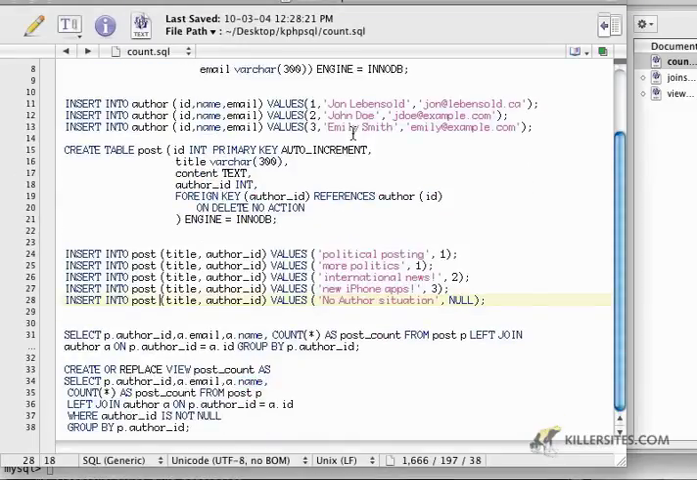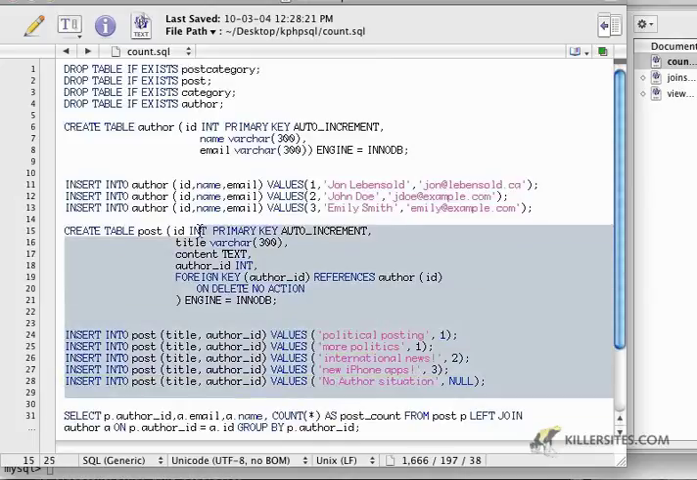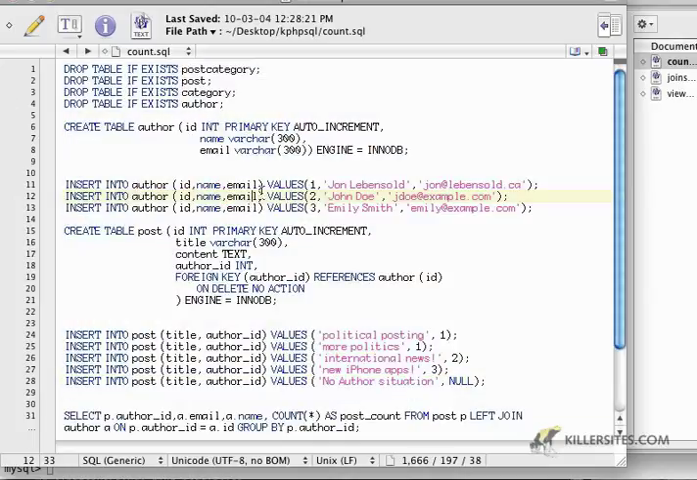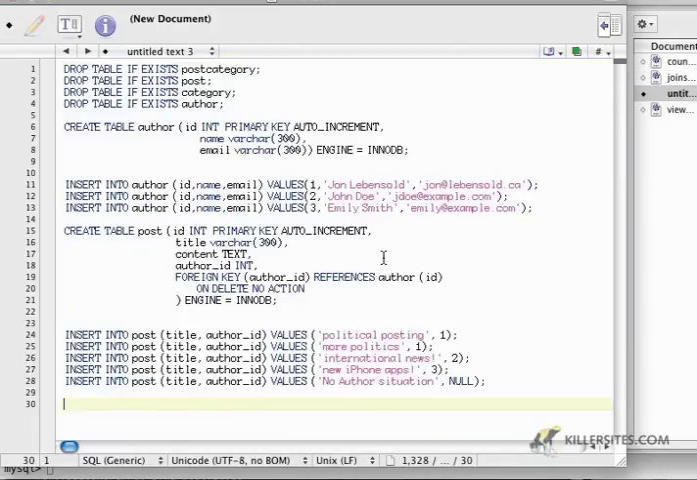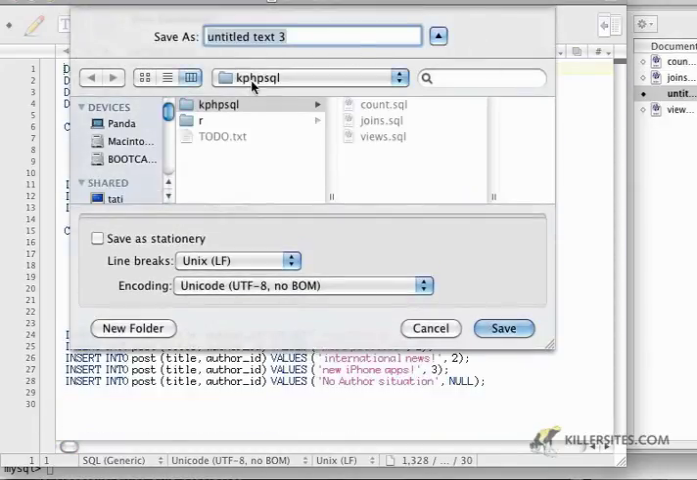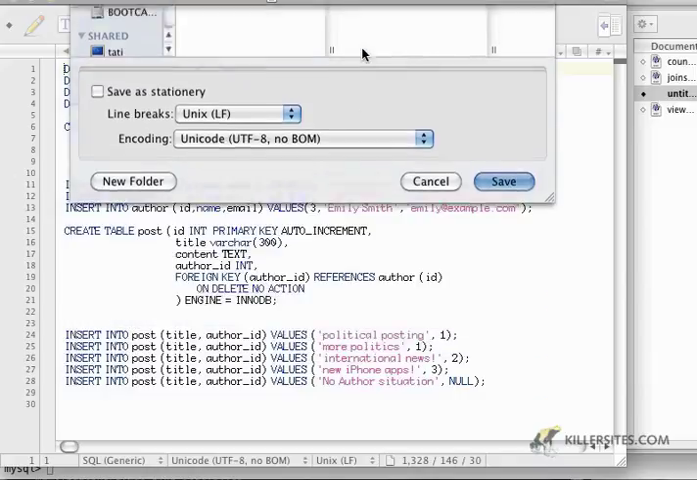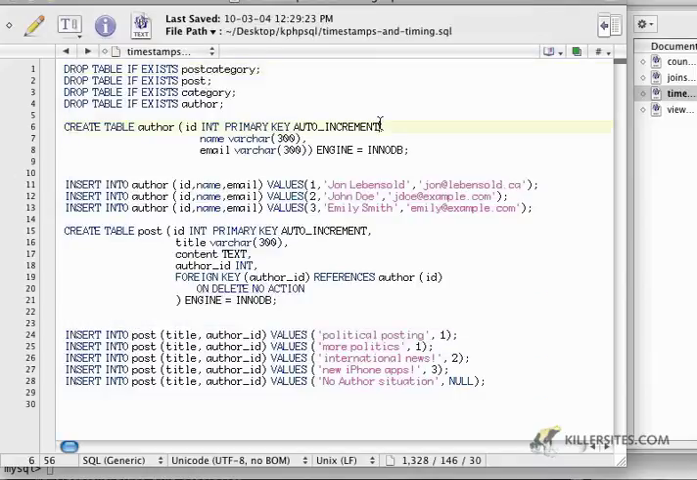So let's get started. The first thing I want to do is select this part of my last tutorial video, create a new file, paste it in, hit save, and this time I'm going to call this timestamps and timing.sql.